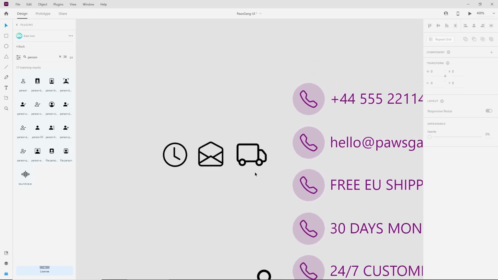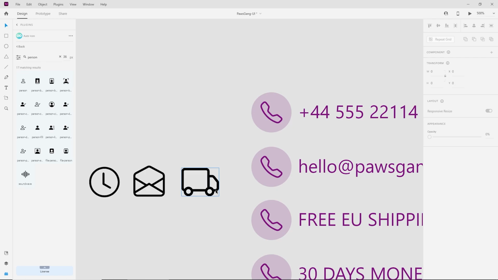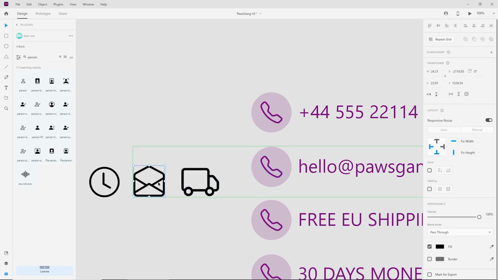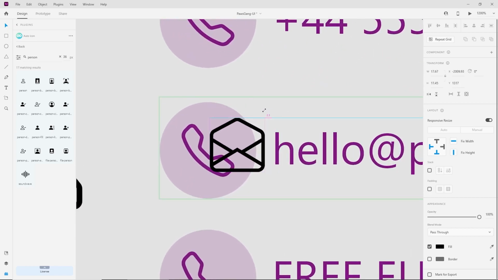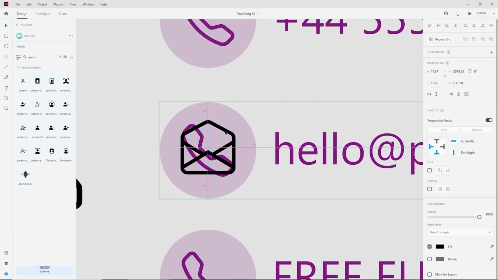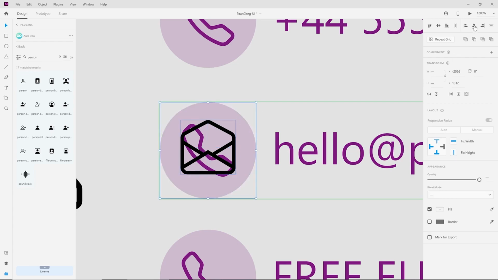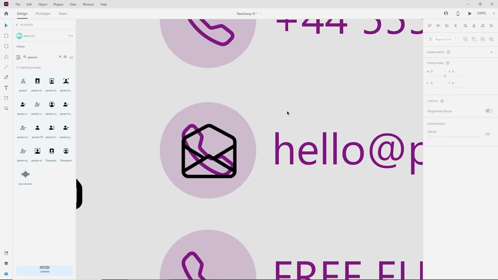So definitely don't set the same width and height for all icons. Saying this, let's start with the envelope. I'm going to cut the envelope, go inside here, paste it, and move it inside, and let's just base it around the phone. So something like this will do, as long as it's in the middle.